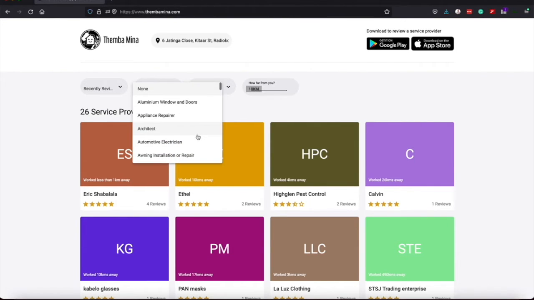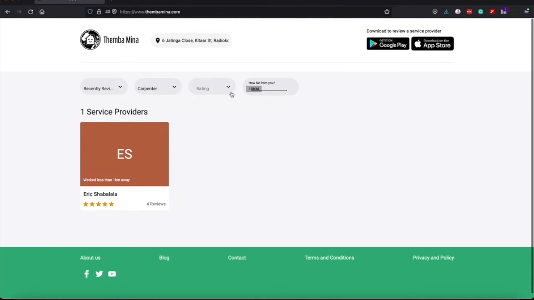Next thing you do is that you'd indicate the service that you're looking for. So let's say you're looking for a carpenter in this case to demo the example, and then you'd indicate a radius, how far the service provider should be from you or how far their last project should be from you. So the result that's returned is Eric.